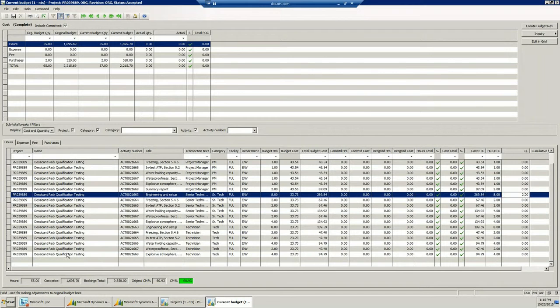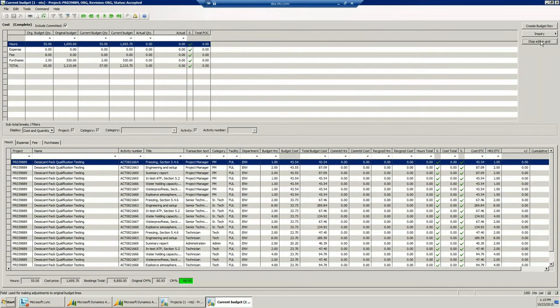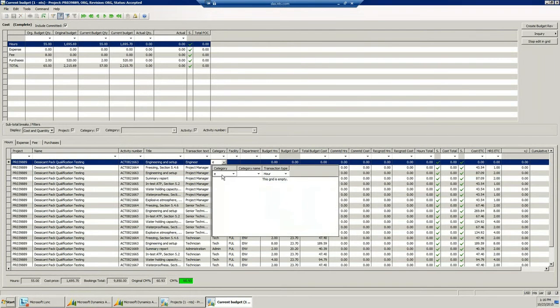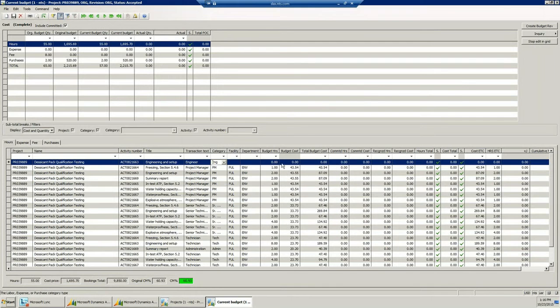The other thing I can do is add a line. Right now, all I'm doing in this case is adding hours to a given line. Say I need an engineer. I don't have a line for engineers currently. I can add a line by clicking Edit in Grid. Once I've done that, I can click in here and I can go New. I can choose an activity, so I can say for engineering and setup, I think I need an engineer. And I think it's going to take him 2 hours. The rest of this will auto-populate.